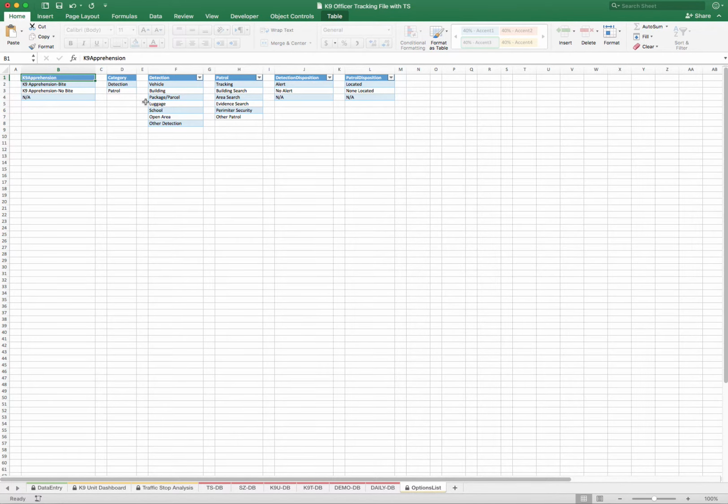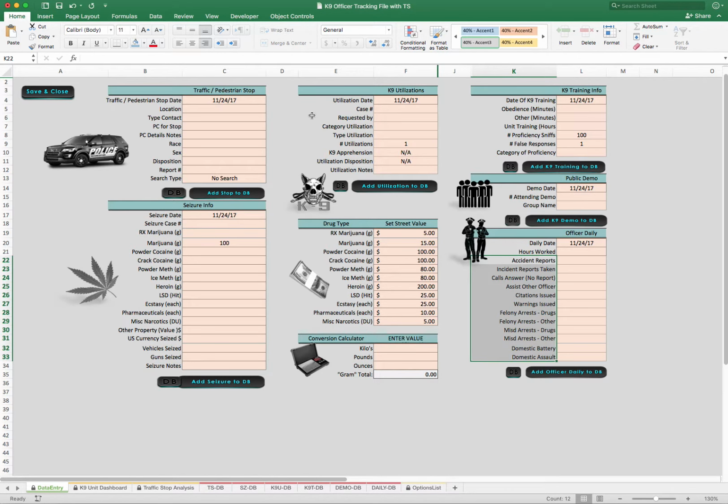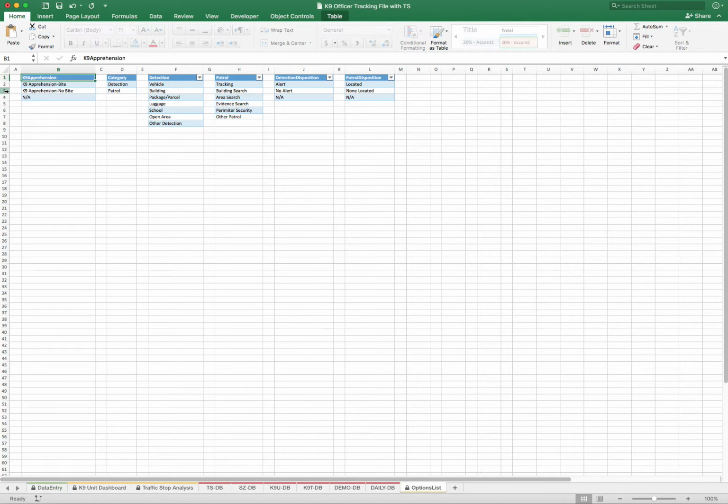This is the page that the data entry is pulling from to get the options. So for my category of utilization, it looks here and it says detection and patrol, but it's getting that information from my options list for detection and patrol. So if there's something else I wanted it to track, I could go in here, unlock the tab, and add in public PR work or whatever, just any other category I wanted to track.